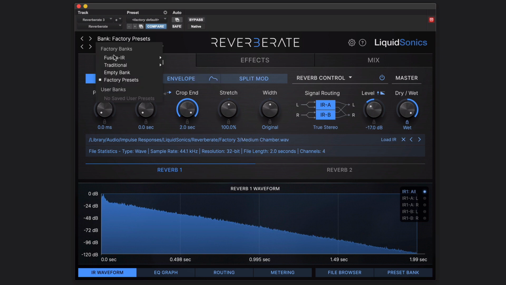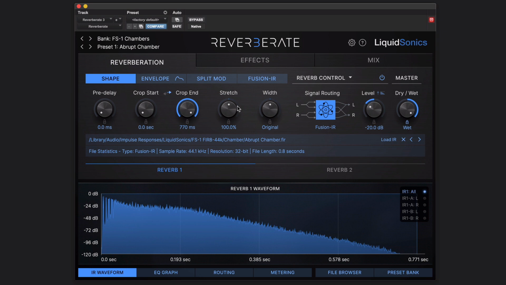If I come up here and I go to Fusion IR, let's just pull up one of these, we'll see things change again, and we've got a Fusion IR tab instead. All of these changes are to do with modulation. Modulation is really important in Reverberate 3, and it's one of the things that really sets it apart from other convolution reverbs. So we should maybe have a look at that.